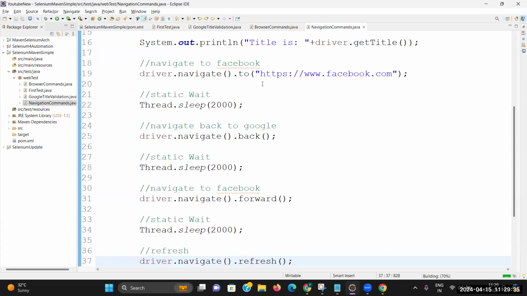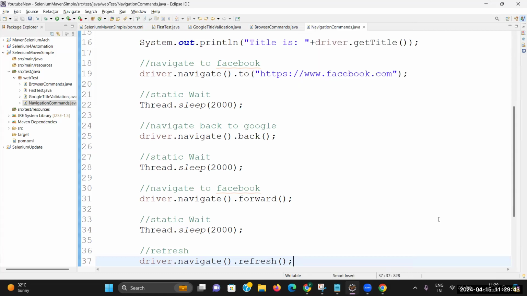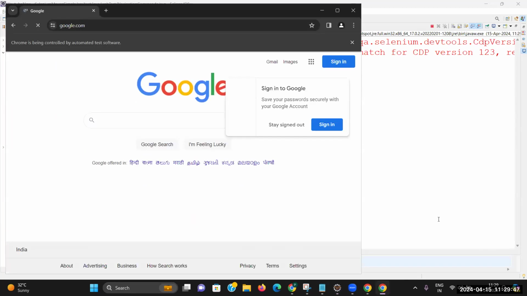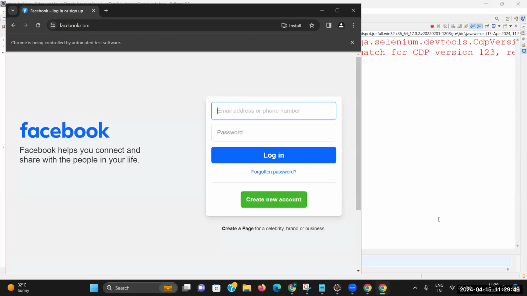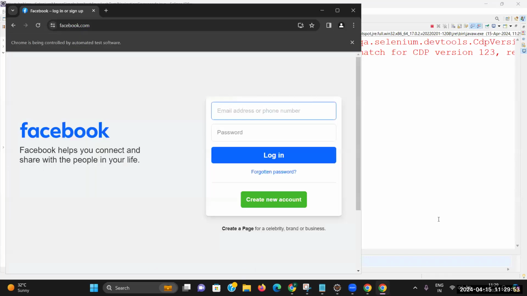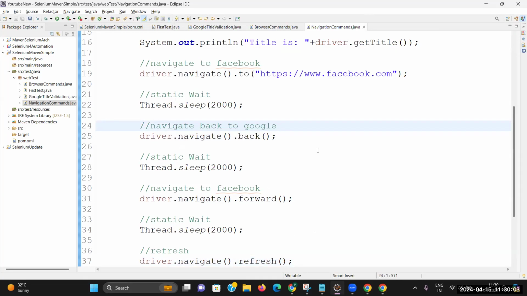So guys, basically these commands are called navigation commands. And let's see the output, how it works. Now after 2 seconds, you are able to see the result. See, first Google, it is navigating to Facebook, back to Google. Again it will come forward to Facebook. It will refresh. That's it. And this is how you will understand how to work with the navigation commands which are available in Selenium WebDriver.